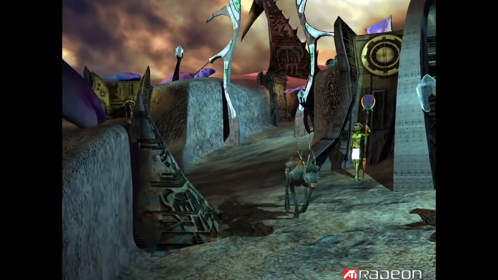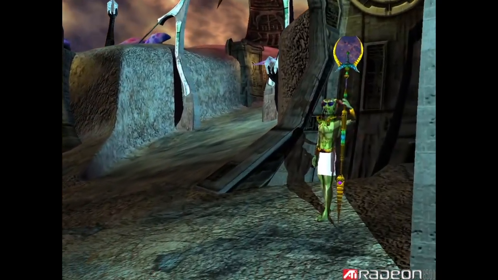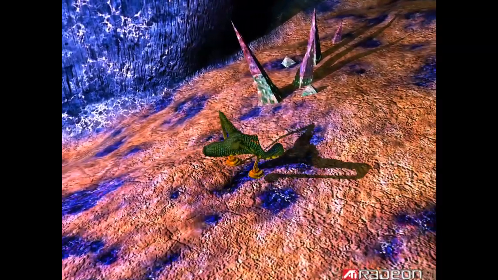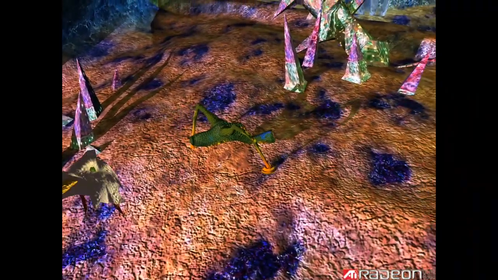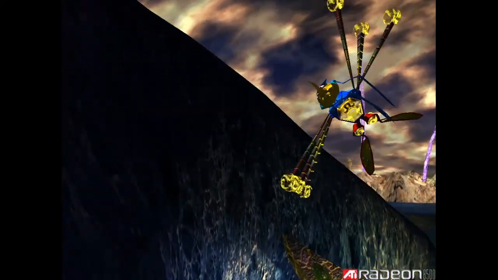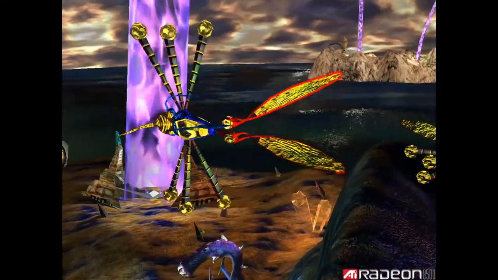ATI also released a series of island demos, and these are much more my kind of thing. There are 3 demos in all, and each one depicts a weird alien environment, but I remember running these demos on my Radeon 9100 and being way more entertained than I probably should have been.